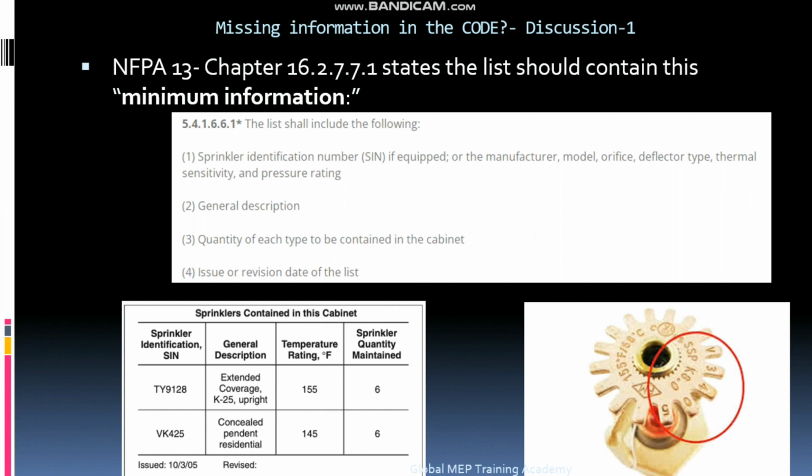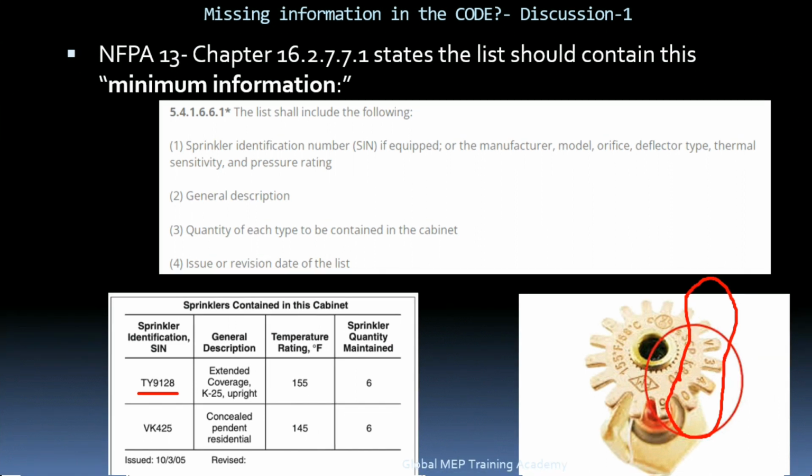Okay, so the first one is the sprinkler identification number, the SIN number. On the bottom right you can see the image here. They have mentioned the SIN number, like you see in this table, TY9128. In this, the TY indicates Tyco, and 9128 is the model number.